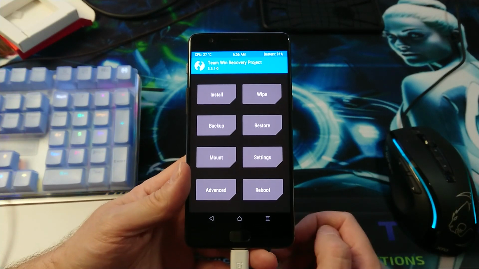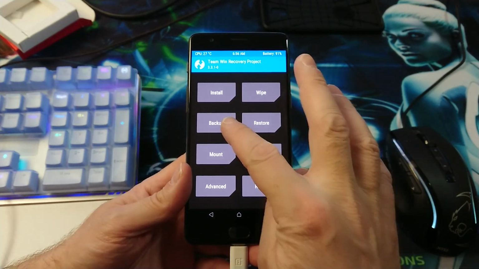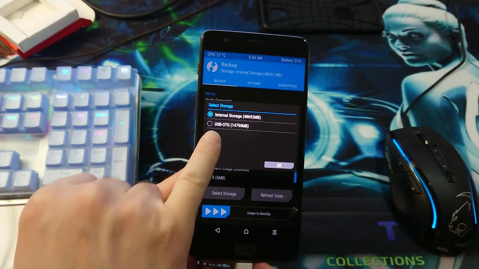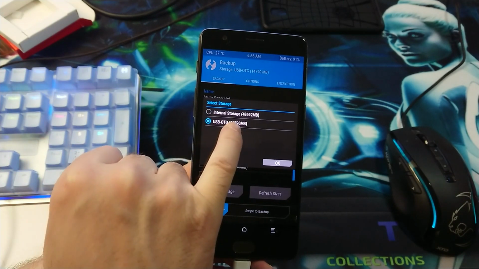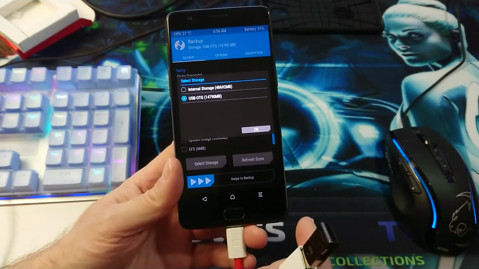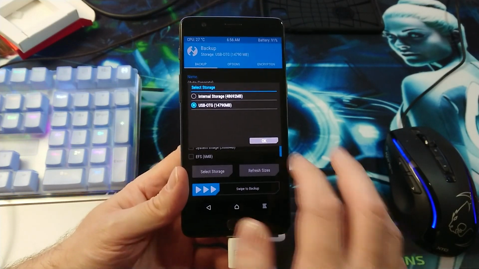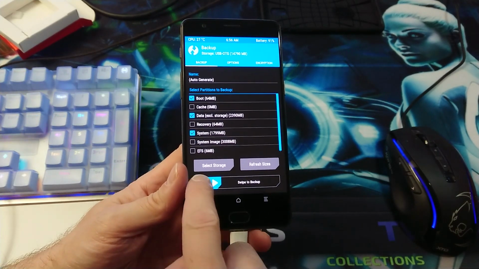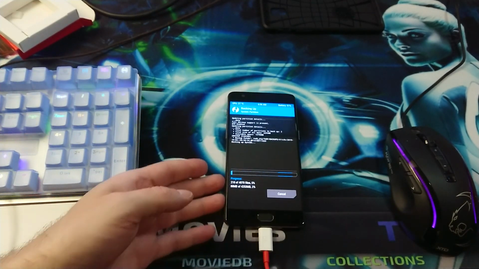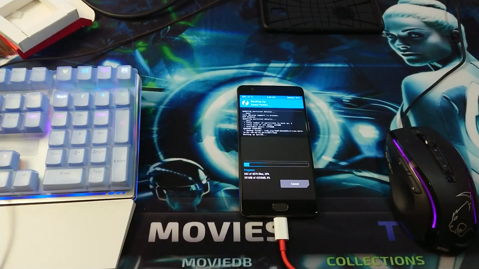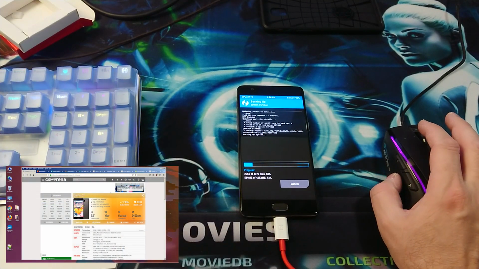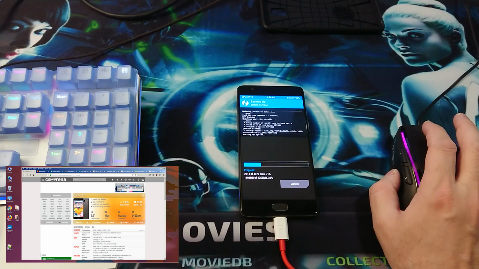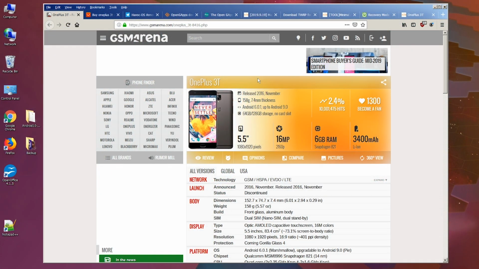All right, so you want to make a backup. Tap on backup and select the storage. In our case we're using a USB OTG cable with a USB stick attached, this one here. Tap OK, and basically you just have to swipe to backup. Now it's making the backup. Meanwhile, we are going to check on the internet about the OnePlus 3T.